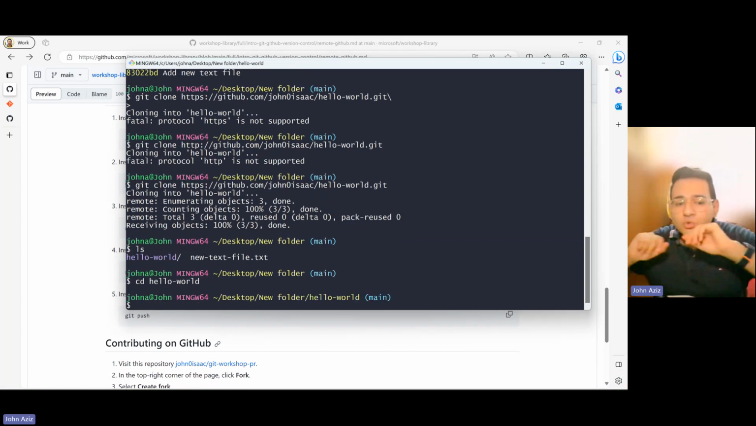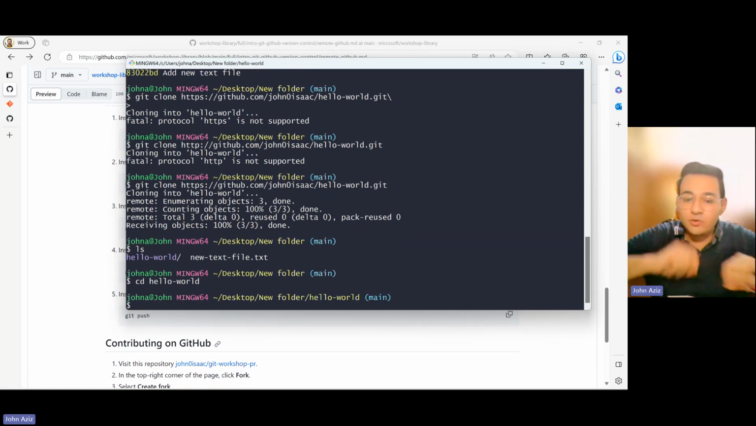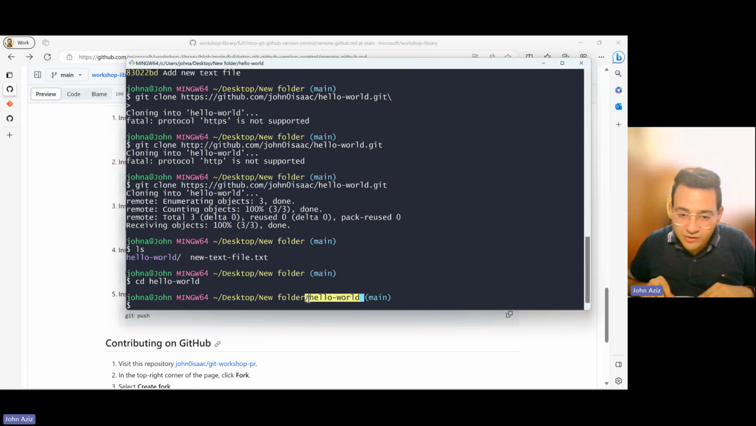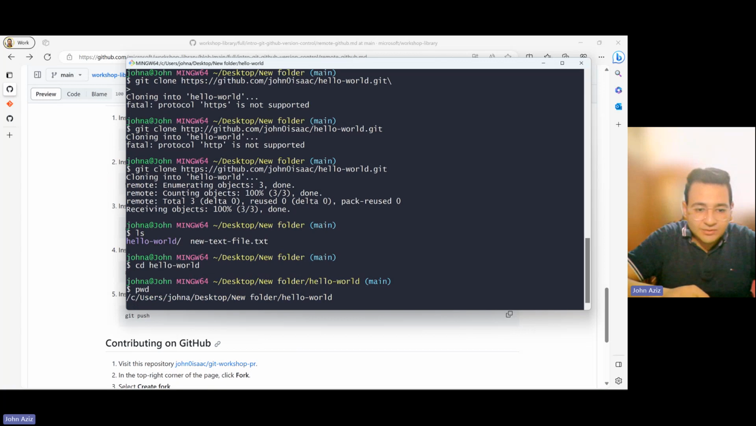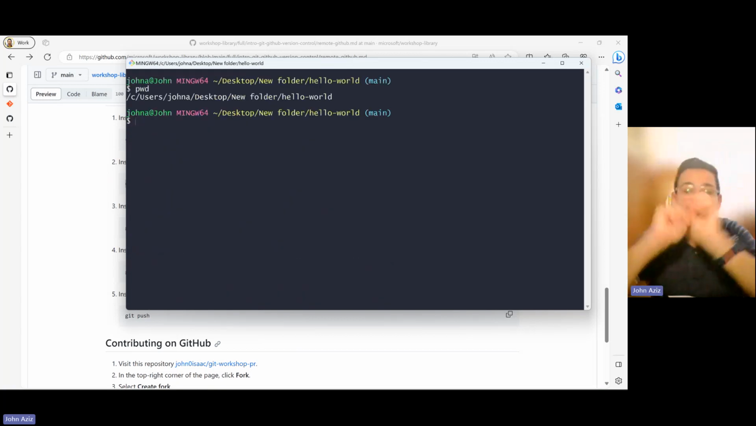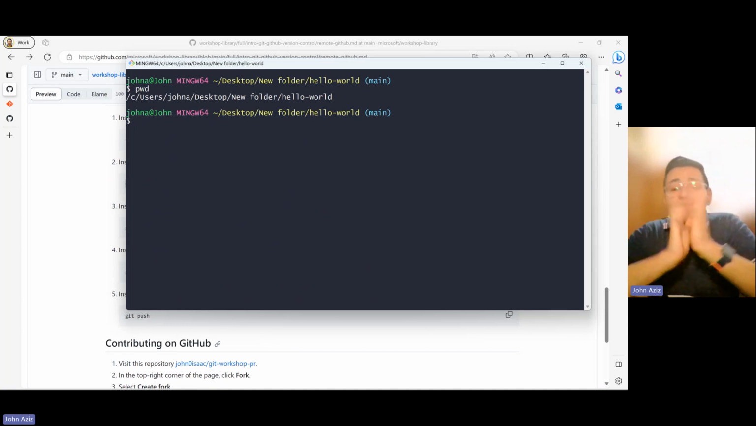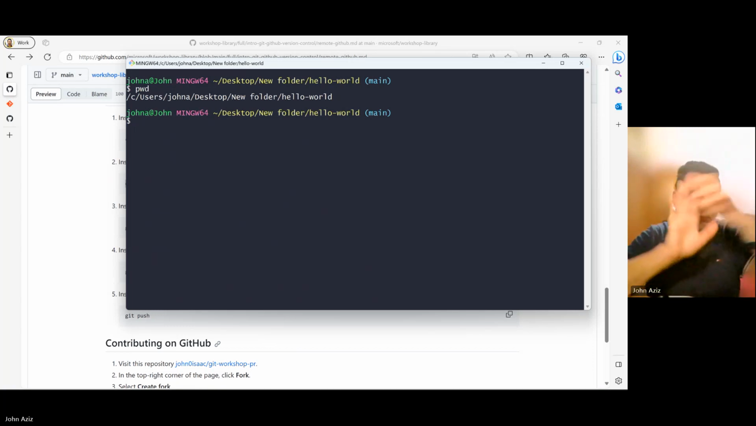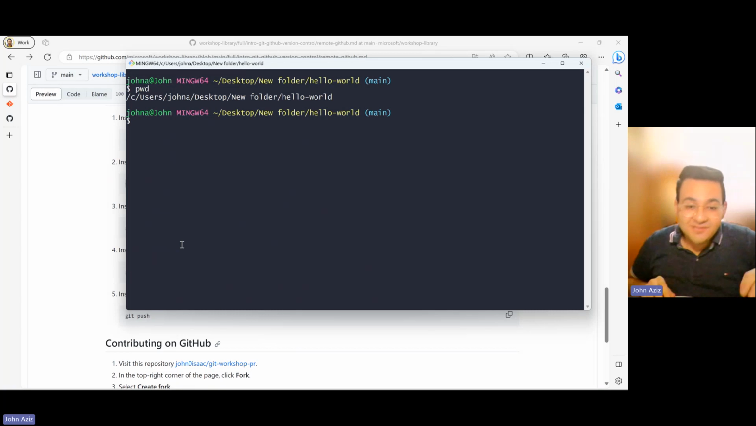So I'm just going to go to the new folder, and now we can see that we are inside the new folder. And we can also verify this by using the command pwd, and we can use the command clear, and again pwd, we are inside the correct folder. And the next step is to do what? Is to make some changes.